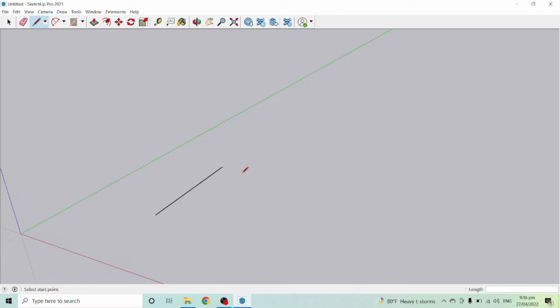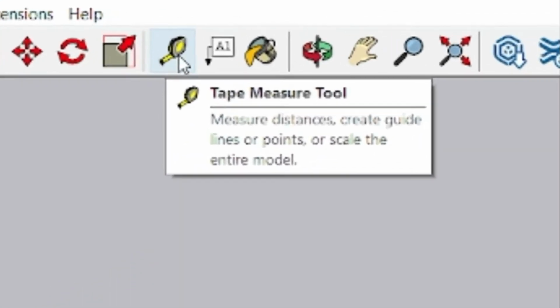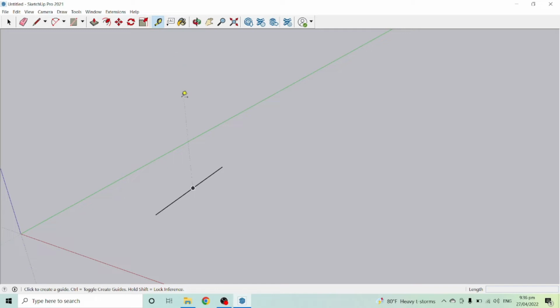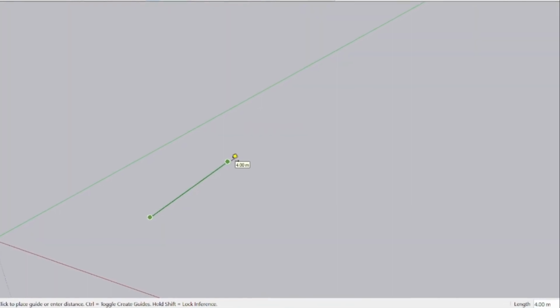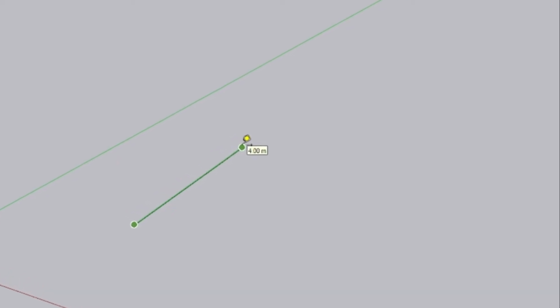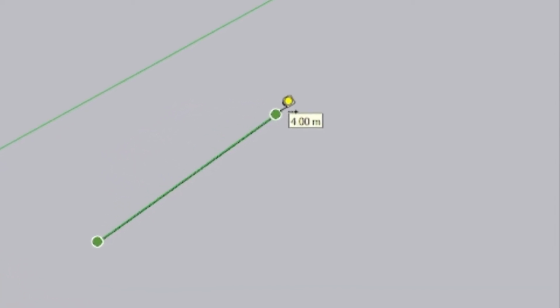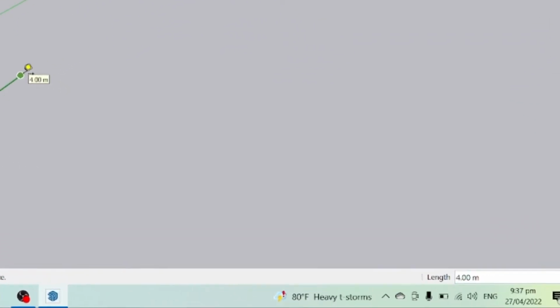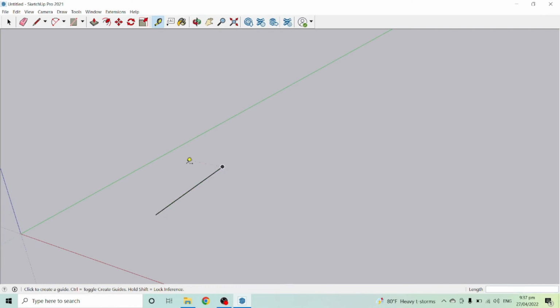Next, let's say you want to make sure that the line you created is really 4 meters, because there are instances where you might have a typo. What you need to do is use the measurement tool, or the tape measure tool. Click it, or just press the letter T on your keyboard for the shortcut of the tape measure tool. Look for this green point, which is the end point or the starting point. Click it, and then make sure that your cursor is on this other point. No need to click it. All you need to do is put your cursor on this end point. As you can see, 4 meters appears, and in the length box in the lower right you can also see that it is 4 meters. You can just press escape to end this command.